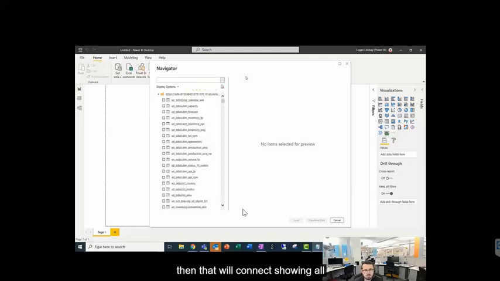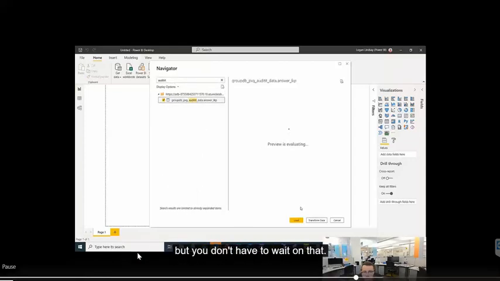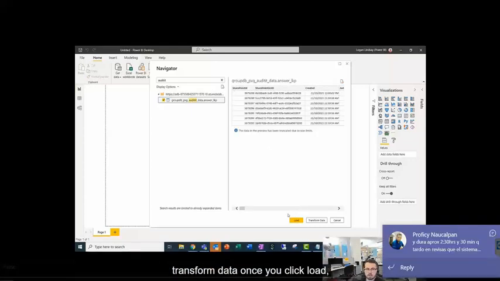Go ahead and click Connect, and then that will connect, showing all the different data tables that are available to you, and you're just going to want to search Audit to find the Audit data table. Once you find that, it'll show you a preview, but you don't have to wait on that. You can go ahead and click Load or Transform Data.